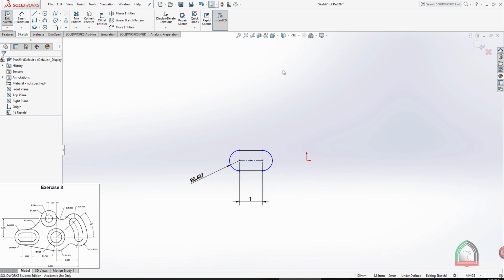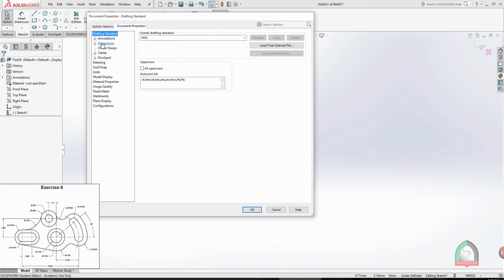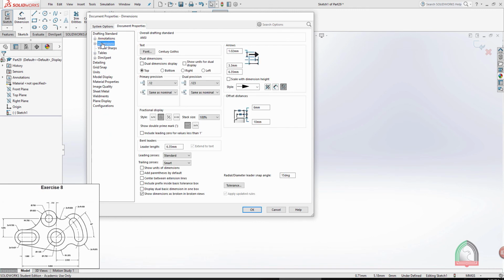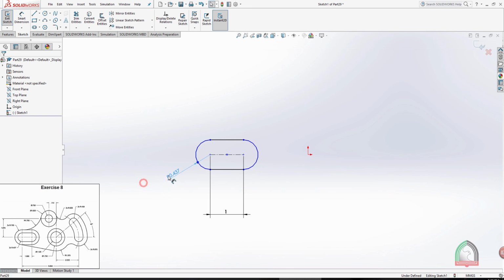So I'll show you how to change it for the entire figure. Go to options, go to document properties, then here we have the dimensions. Click on dimension, and here the primary precision we need to set as 3. So I'm setting it. Now all the coming dimensions will be with 3 decimal points. No need to change it individually again and again.